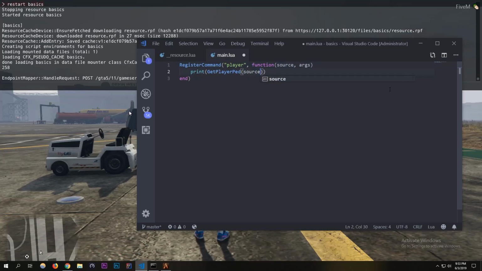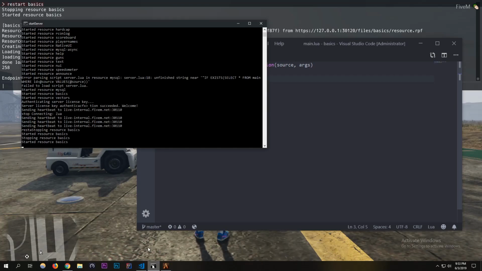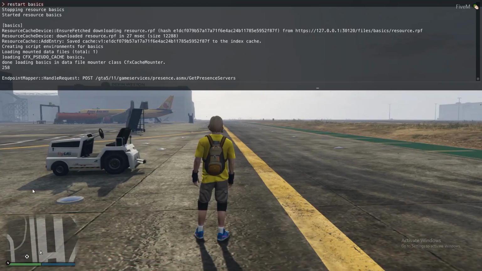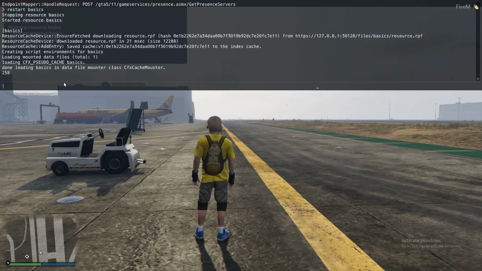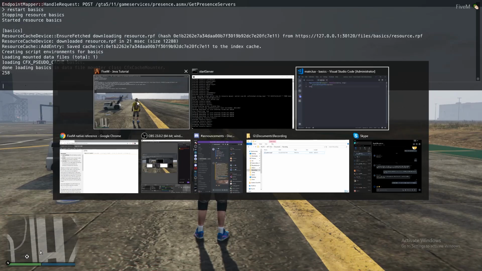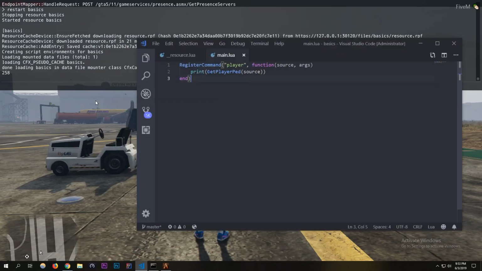It's whatever you write after the command as arguments, and source is the player that wrote it. So if I were to do source, it should theoretically return the same hash. Maybe, let's see. Actually, I don't know. Do /player. Okay, so it does. It'll return the same exact unique number that it did when we initially did it with -1.